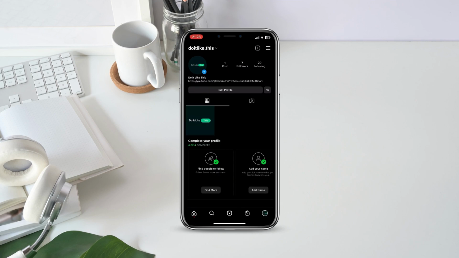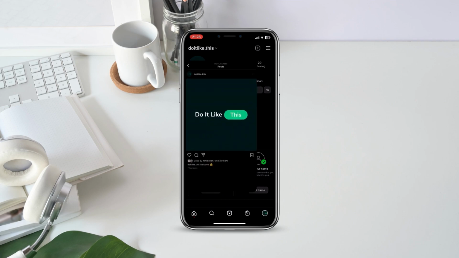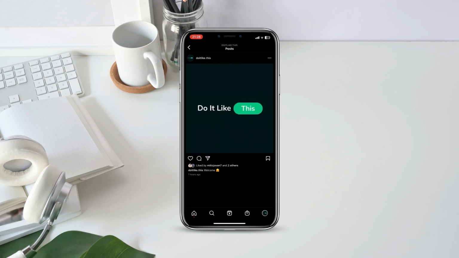When we click, our profile page will open with our posts. Here we can see various options. Click on the desired post. When our post opens, click on the three dots in the upper right corner.